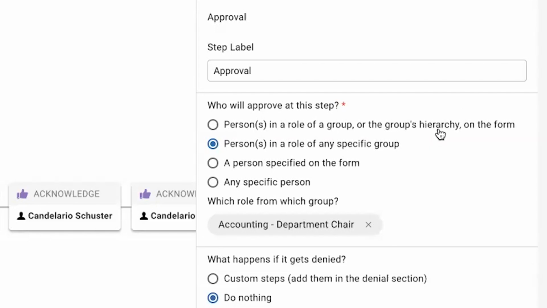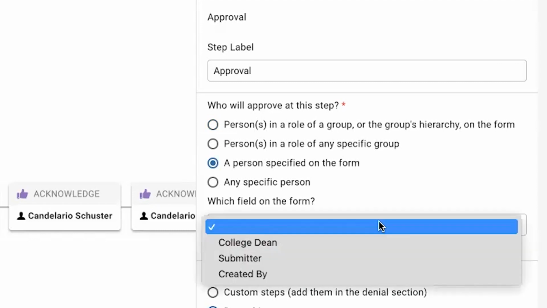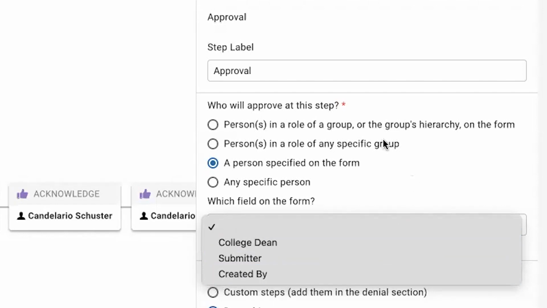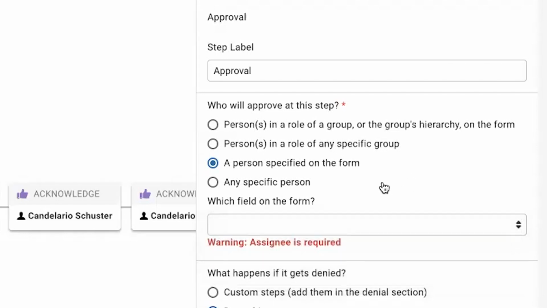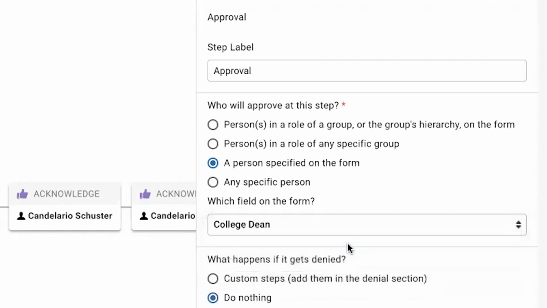The Person or persons in a role of a group or the group's hierarchy on the form or a person specified on the form option require that you have questions in your form that pull users from the system. If you have configured any such form questions, the drop-down in this panel will populate with your relevant form questions.